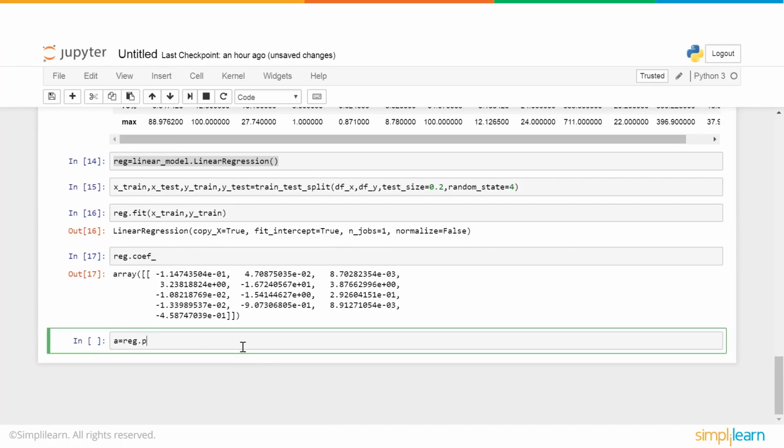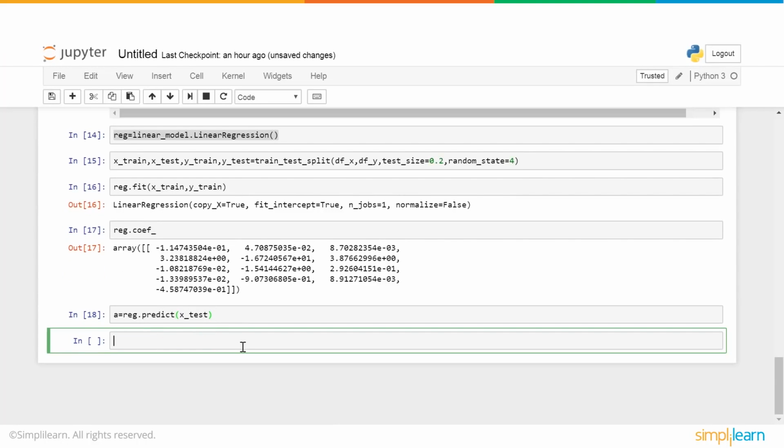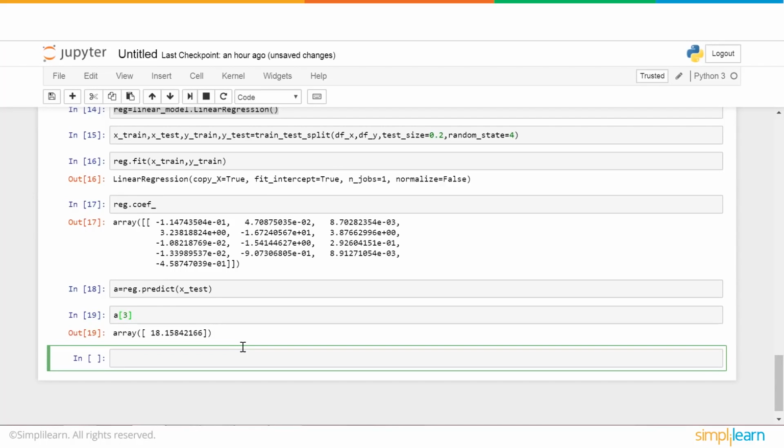Now we will predict the prices. So a will be the predicted price. a equal to reg.predict(x_test). So we will be predicting the prices according to arrays. a in brackets will specify the array number. In this case we give 3. As we press enter, we get 18.15. So for array 3, we are getting 18.1.